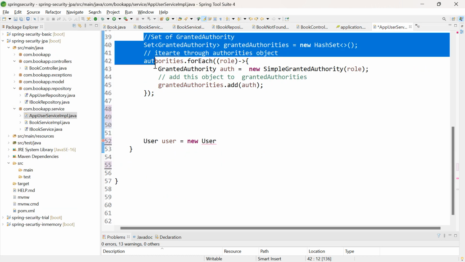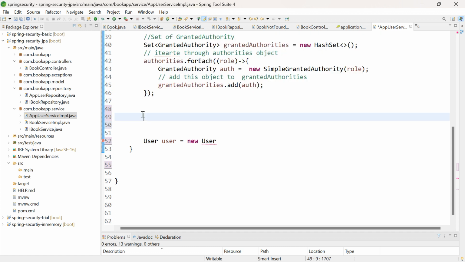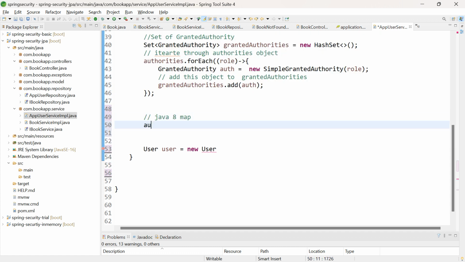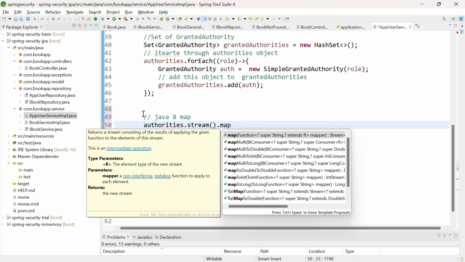Let us now modify this logic using the Java 8 map method. For this, let me convert authorities, because authorities is a set, into a stream, dot map. Map takes a function interface as a parameter. A function interface takes an input of one type and converts it into an output of another type. In our case, the input coming into the map is of type string. The output going from the map should be of type SimpleGrantedAuthority.